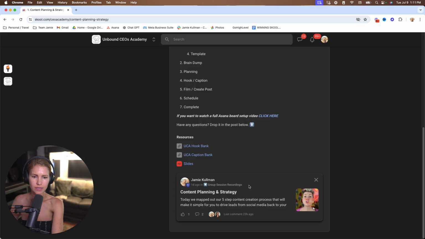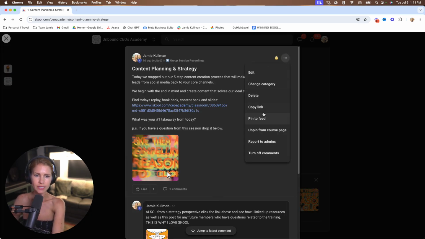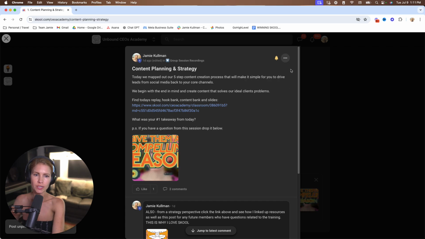Okay, let me click on this post here. Inside of this on Skool, you click these three little buttons here. You pin, it would say pin. If I unpin it, it's not going to pin it anymore. It says pin to course page. Let's do this. I'm going to unpin it. Pin to course page.